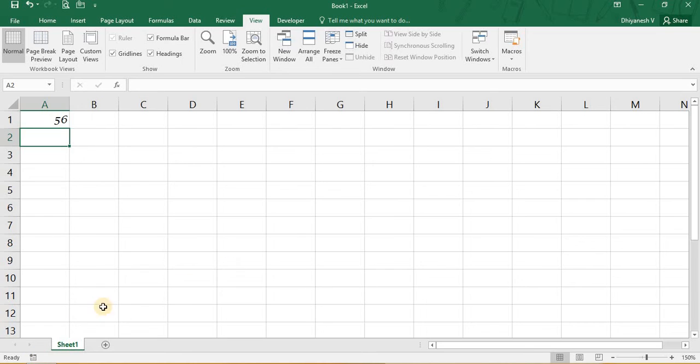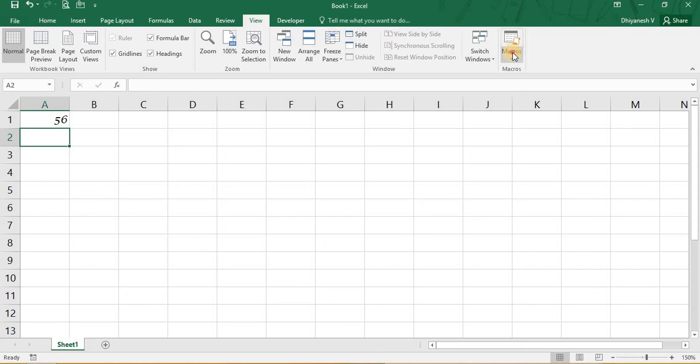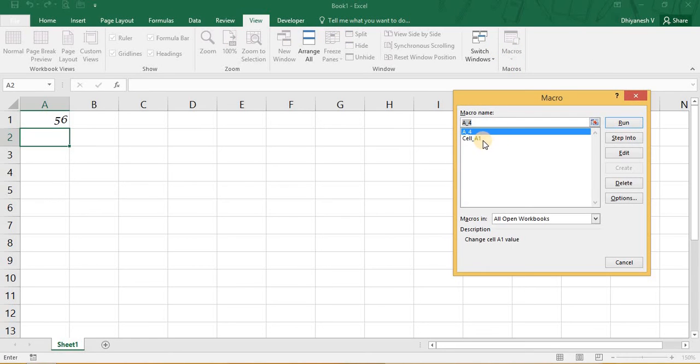So I have stopped the macro from the stop button available here. You can also stop, as I said, from here. Since the record macro button is available, the macro recording is already completed. You can view that macro from the list of macros here, or from the view tab also, view macros. You can see that cell A1 is my macro. The description of the macro is change cell A1 value.